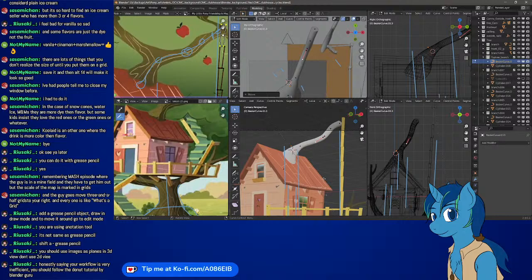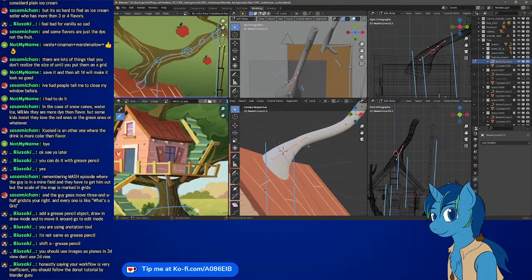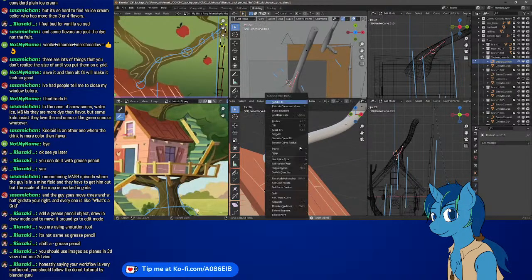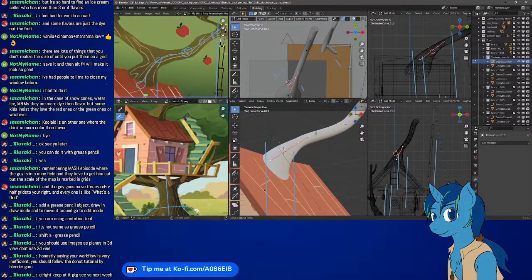Okay. Let's look at this, see how this feels. Yeah, that actually feels kind of okay. So yep, I forgot spacebar. I had my hand on the wrong item.